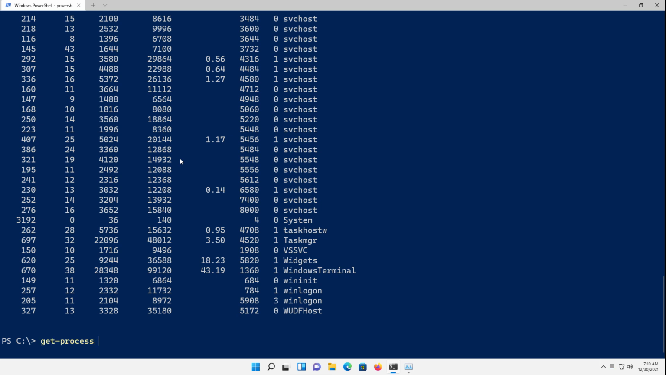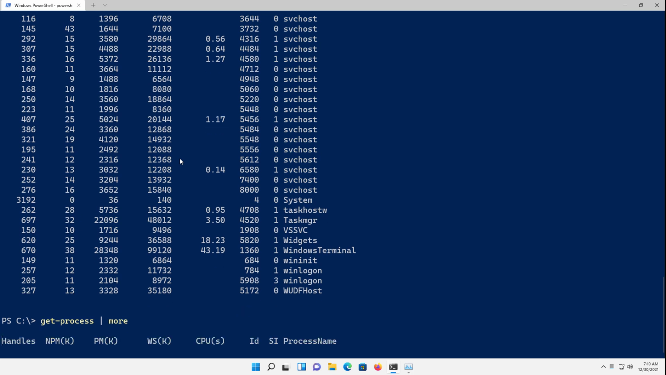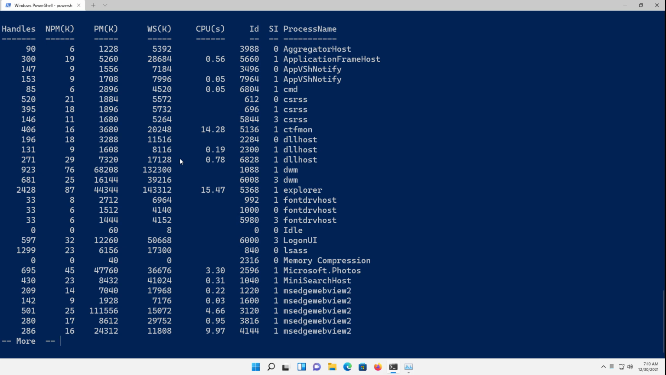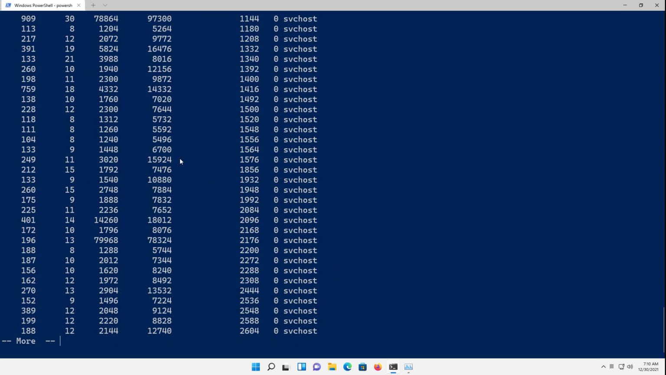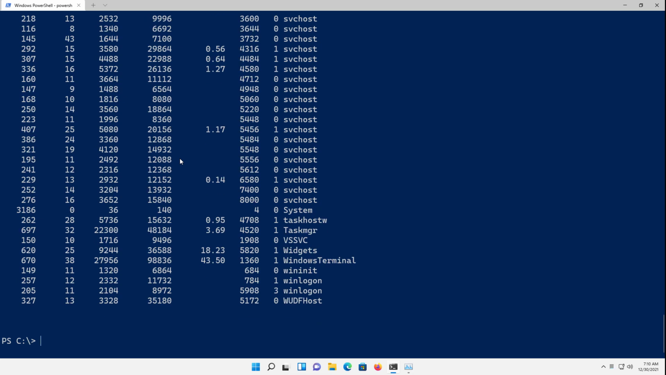If you want to have that go one page at a time, just put in the pipe command underneath the backspace key, followed by the word more, and now it'll just go one page at a time, which you can use either the enter key or the spacebar key to scroll down until you get to the end.